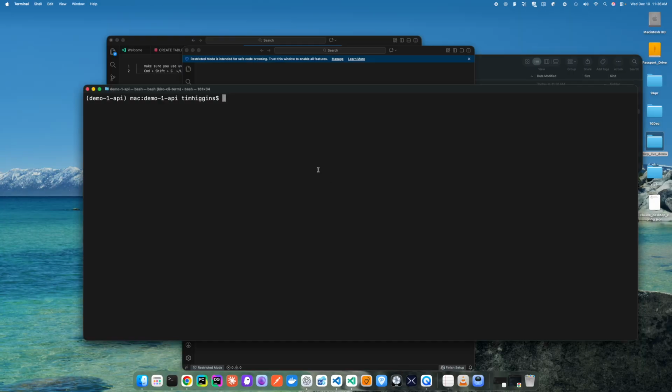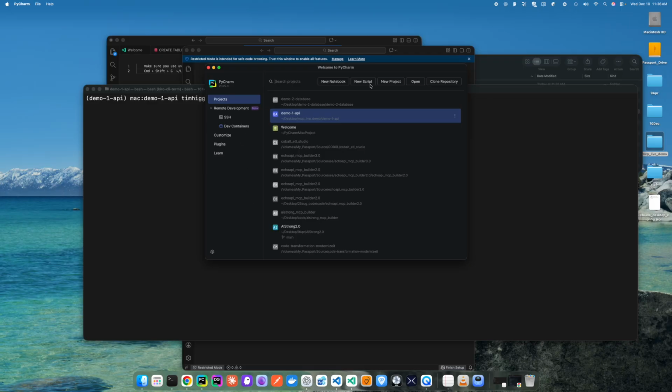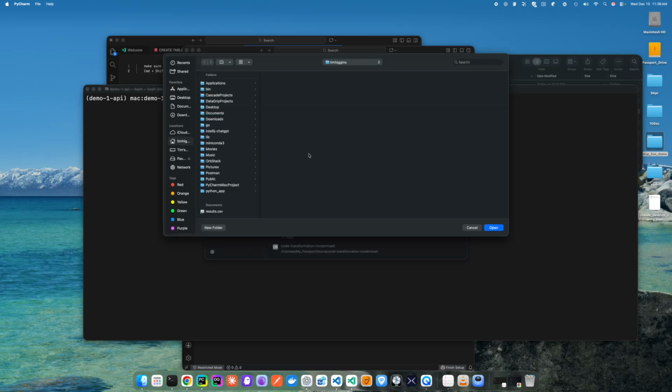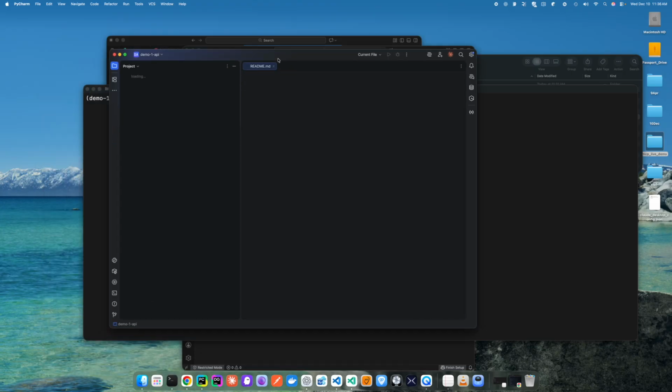Let's close that. But if you've ever seen my videos, I am a fan of PyCharm. So what I'm going to do is open this up. And what we're going to do is go to our folder, desktop, and we're in live demo 1, and we're just going to go to the root. Bam. Okay, so now we're good.